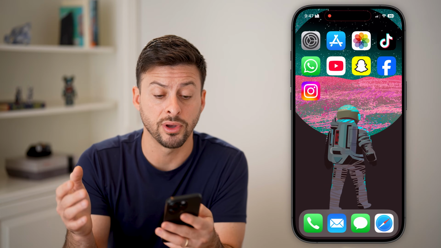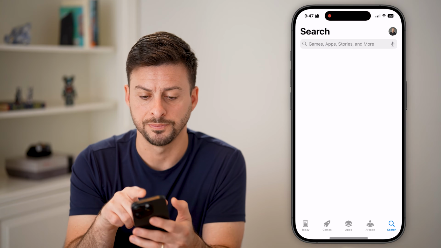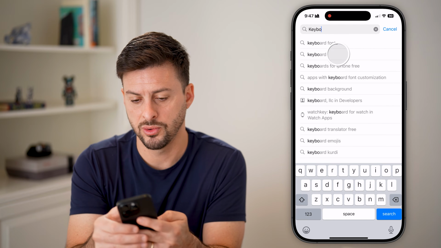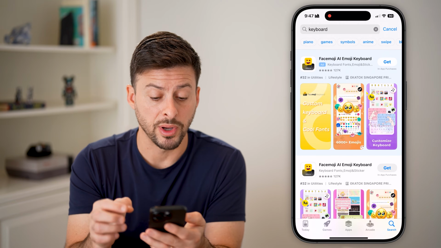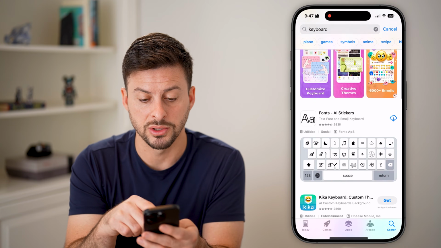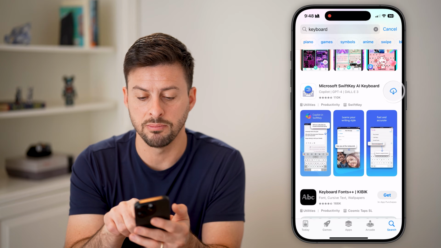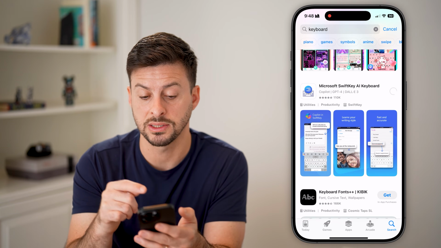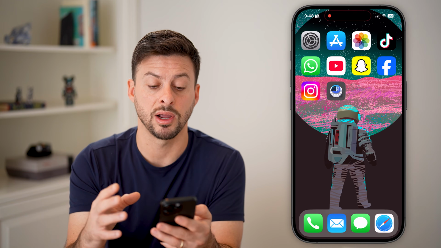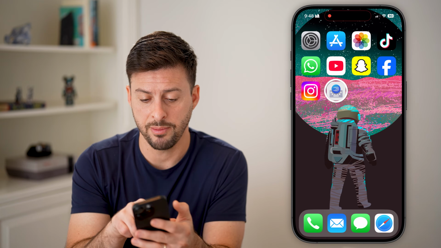So if you have the default already, your second option is to head into the App Store here. And on here, we're just going to search for keyboard. So we can type in keyboard, and there are a bunch of really great keyboards on here. You can see there are font keyboards, emoji keyboards, and then some good options are, for instance, the Microsoft SwiftKey. This is essentially Copilot, ChatGPT built into it. It's a really great keyboard to have on your phone. You can just download and install the app.